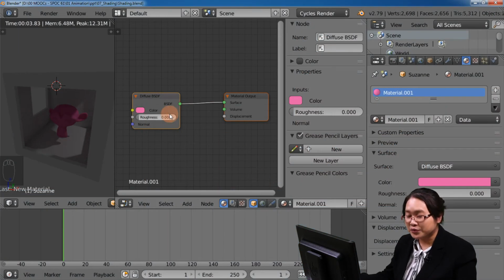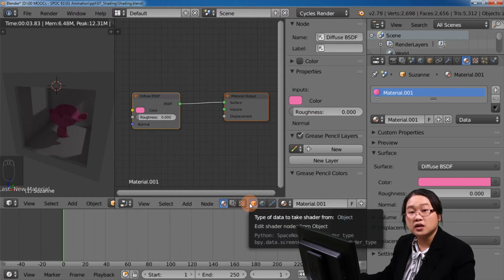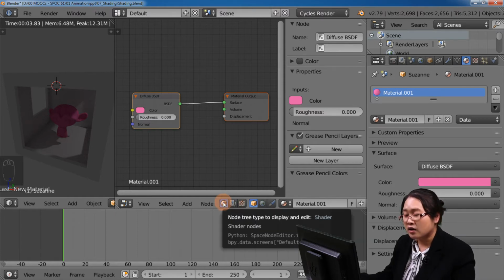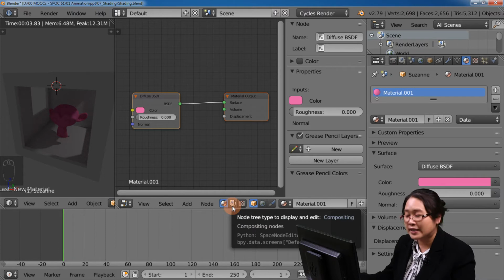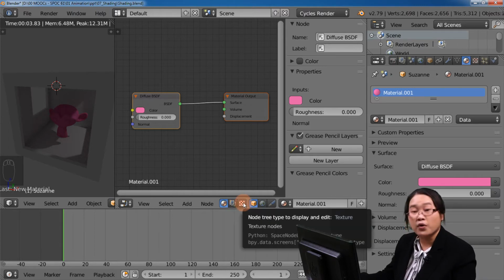So if you go to your node editor, you will see something like this. You have the working space on the left-hand side, and on the right-hand side are some options that you can use. But the first one that you should know is the buttons below. The buttons below are the presentation mode, and normally we will use the first one, which is the shader node, but if you have so many nodes, you may need the second one, which is the composite node, and the last one is for the texture.